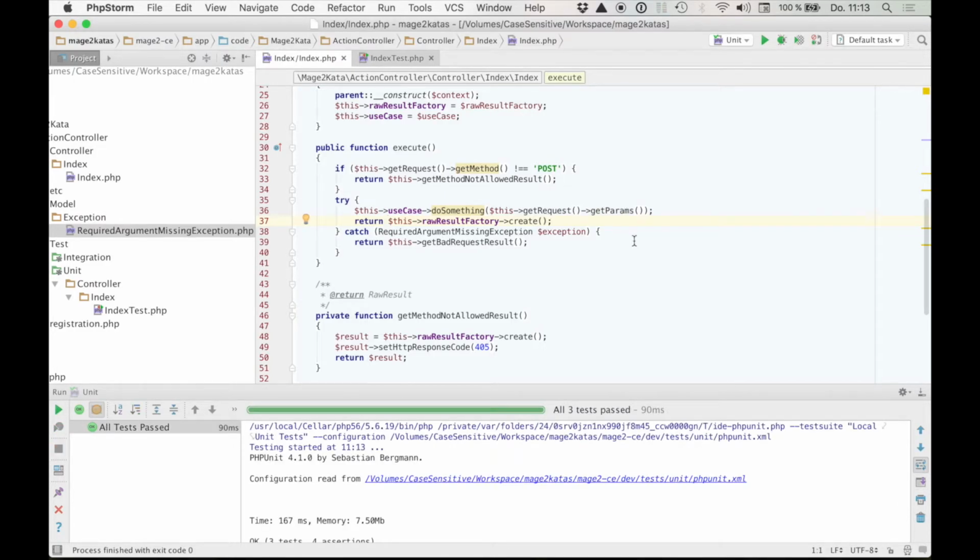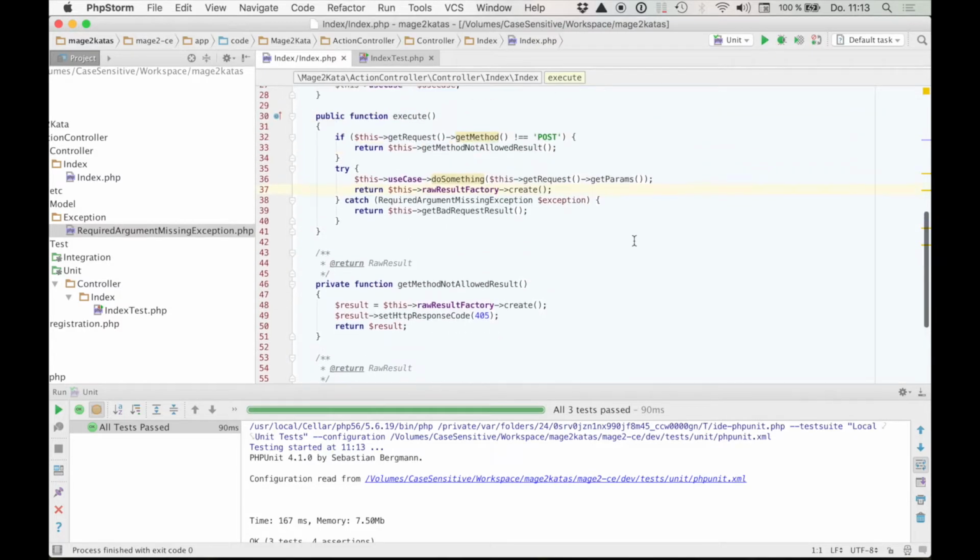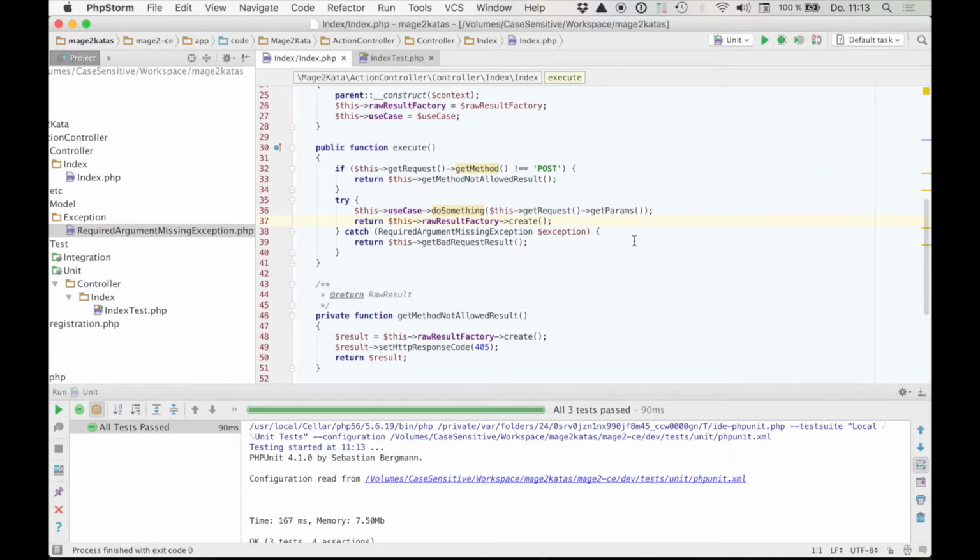Good. All green means time to refactor, if needed. Anything to refactor? What about this? Let's see. Let's change this a bit.